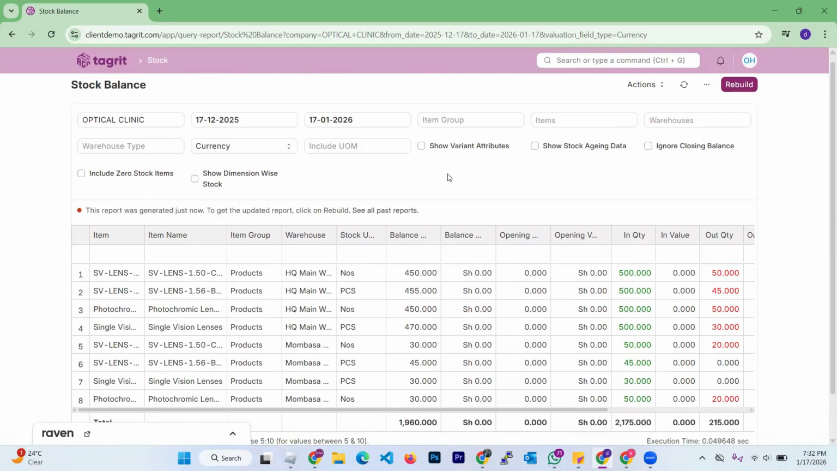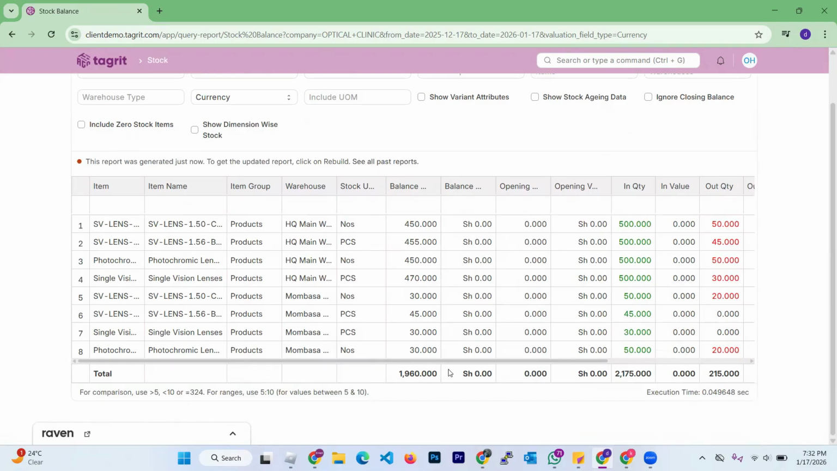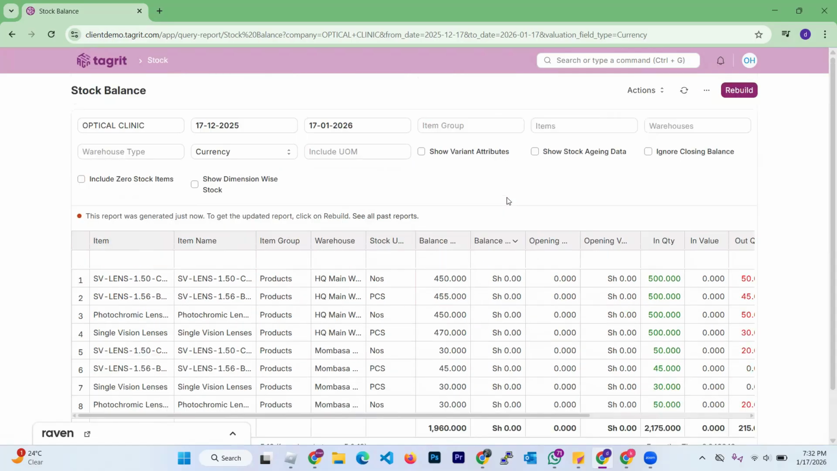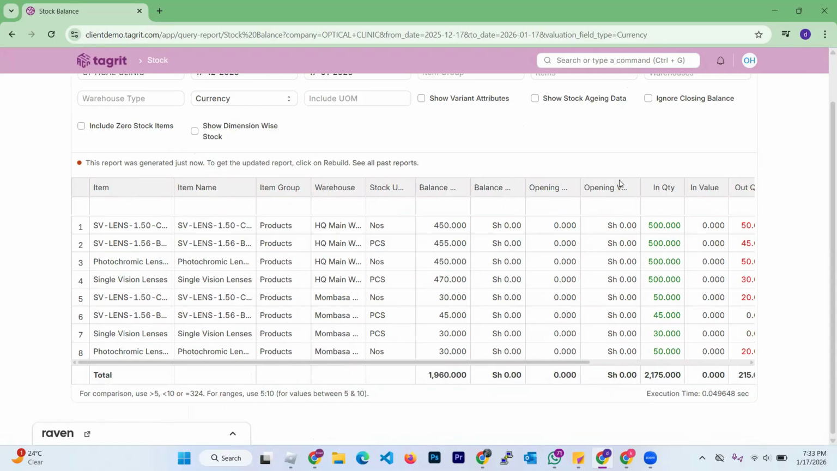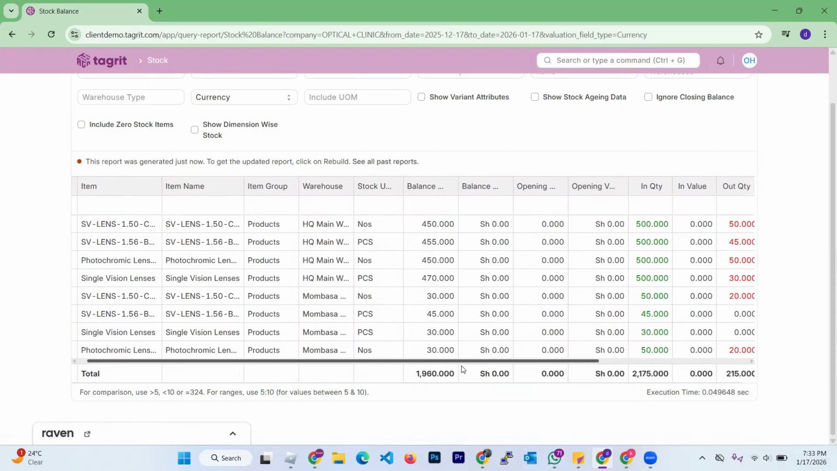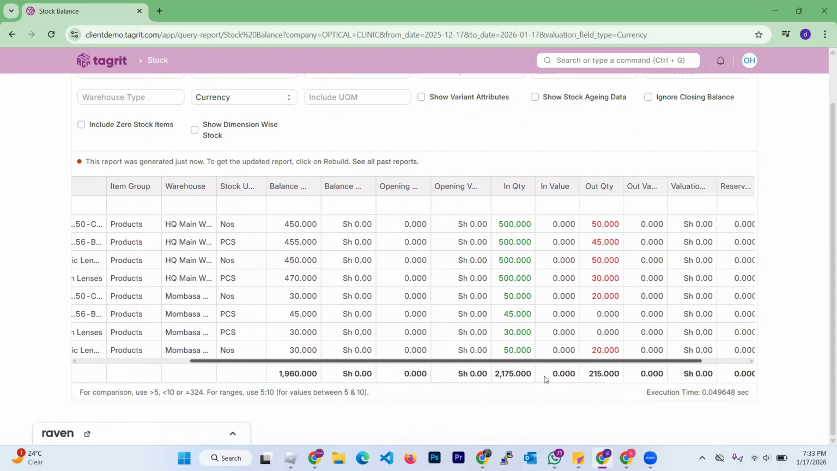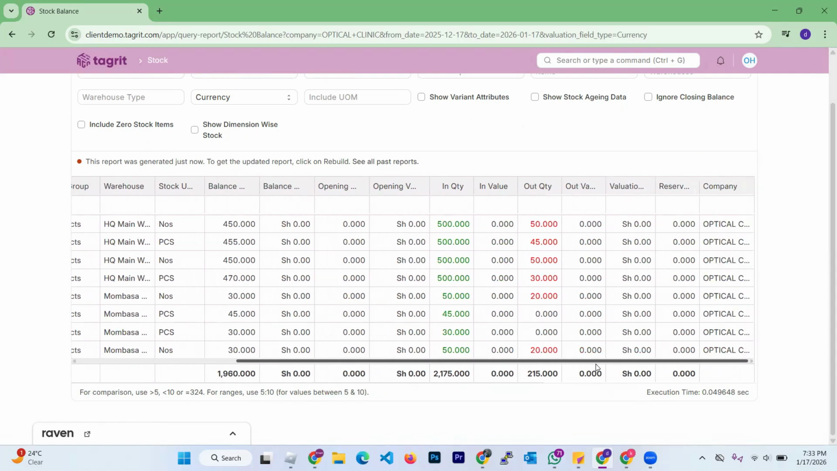Yes, so this is now the first report. Everything that has been happening, but we have not done any filter currently. Nothing has been done here on the filter. So you can see the stock balance, like we received these, and this is what is going on here. So quantity in, quantity out.